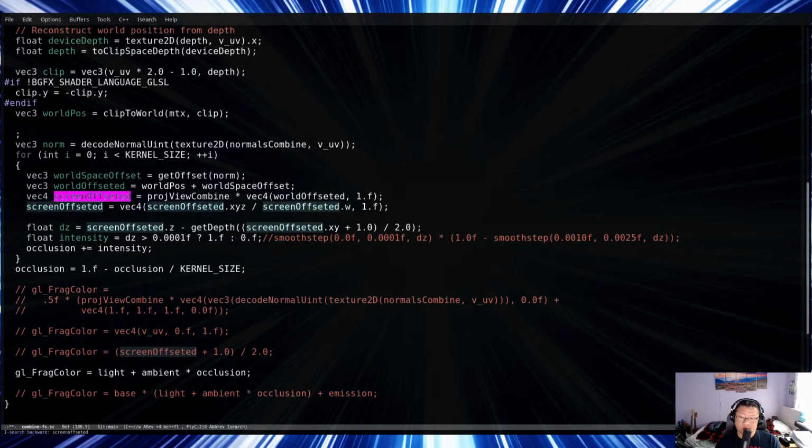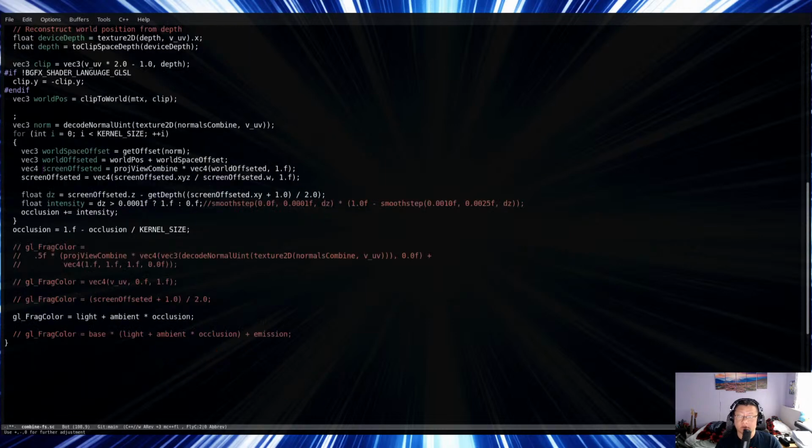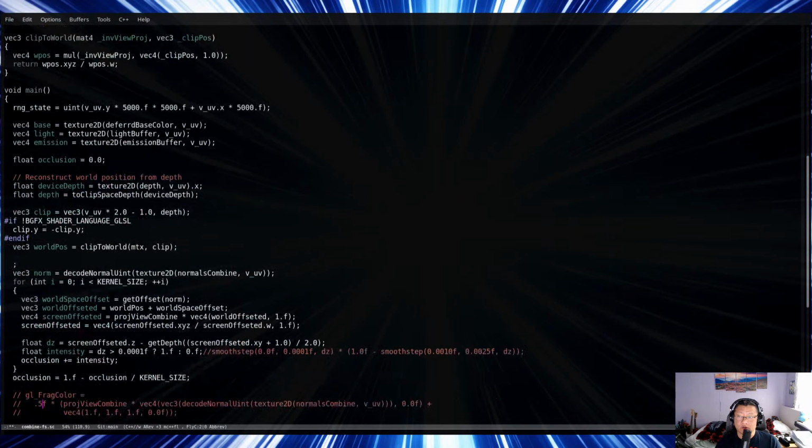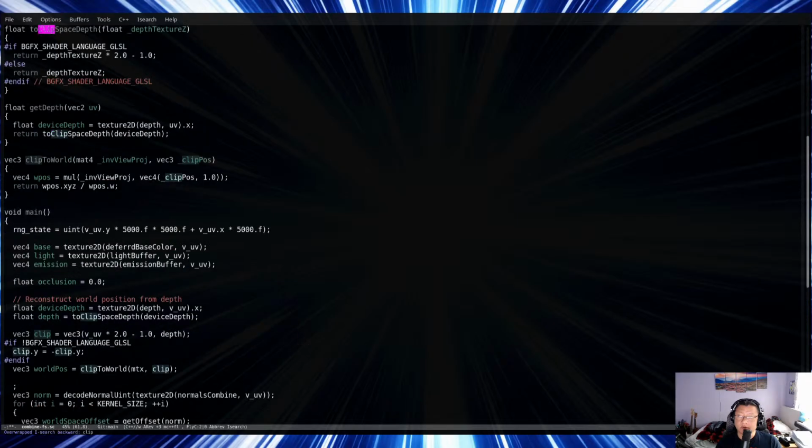So we have screen offset and we should have screen clip, this one. Okay, clip, screen offset clip.